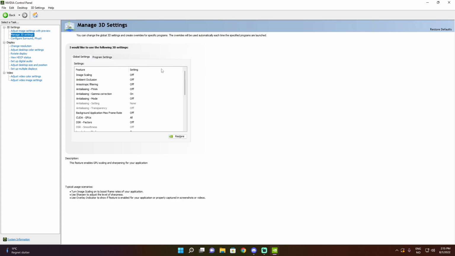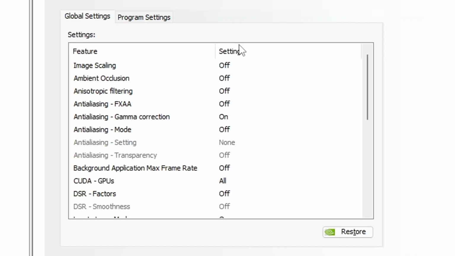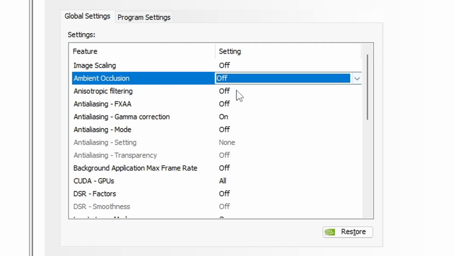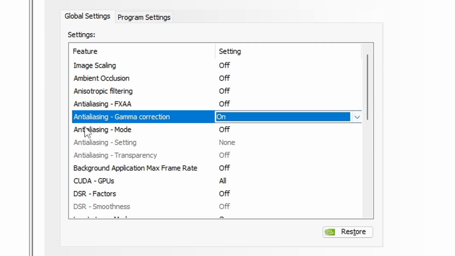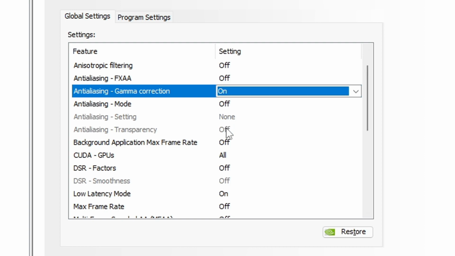So this is the most important part of this whole entire video, I'd say. These settings can impact your game by a lot. So I'm gonna basically show you the best possible settings you can have here. Okay, so I'm gonna go one by one. Image scaling should be off. Ambient occlusion set to the off position. Anisotropic filtering off. Anti-aliasing FXAA off. Anti-aliasing gamma correction should be set to on. Anti-aliasing mode off. Then you can skip these two because they're grayed out for me.